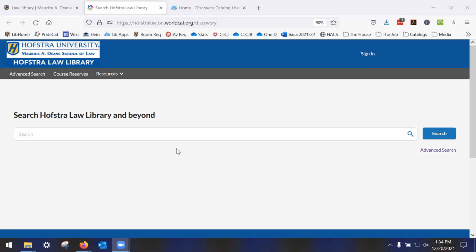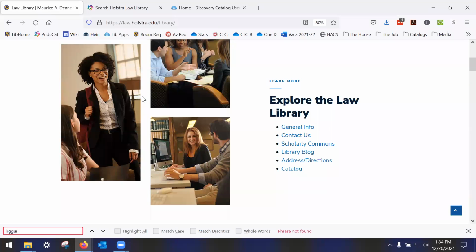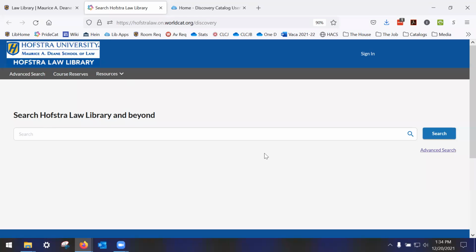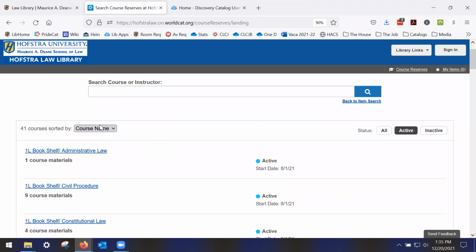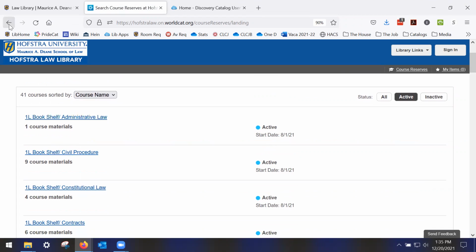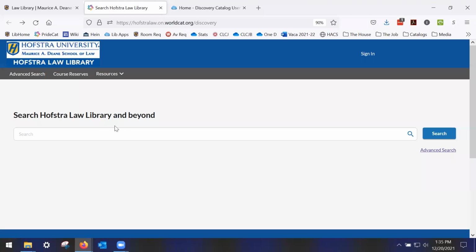So first, the best way to get there is from our law library homepage. You can click the catalog link and that'll take you right to this main search page. One of the things we've tried to do with this is give it a one-stop shopping sort of thing so you can find everything you need. For example, we have a quick link to your course reserves. If you're looking for something that your professor put on reserve, you can do it by instructor. The default is by course name. So that's very easy to find your course reserve materials now.